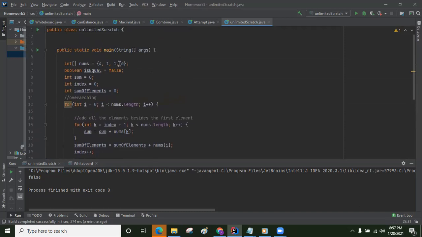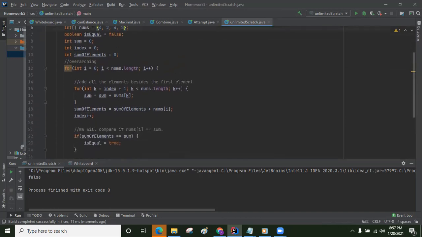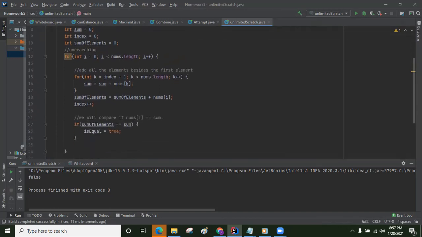So 4, 5, 6, and then 6 is here as well. So it seems like, let me try another case here. Is it just only this case? So this one also gives us false, which is pretty weird. Sum is equal to sum plus k. Sum of elements equal sum of elements plus nums of I. And that's sort of like the accumulator for nums of I. And then we check if the sum of elements is equal to the sum.